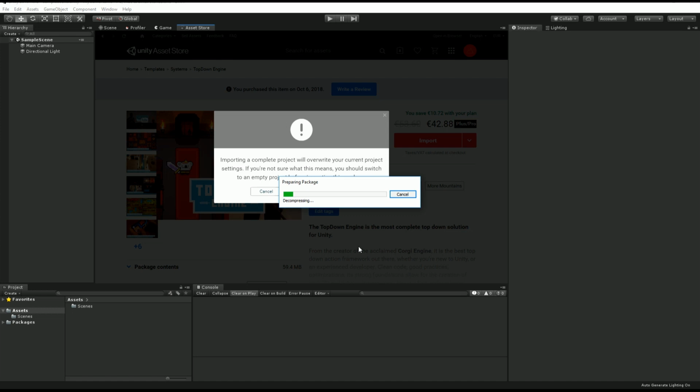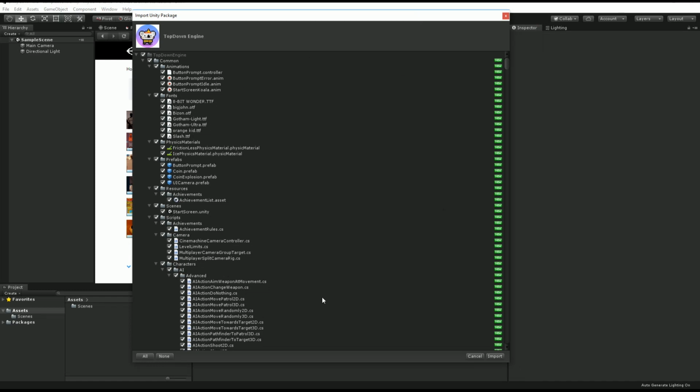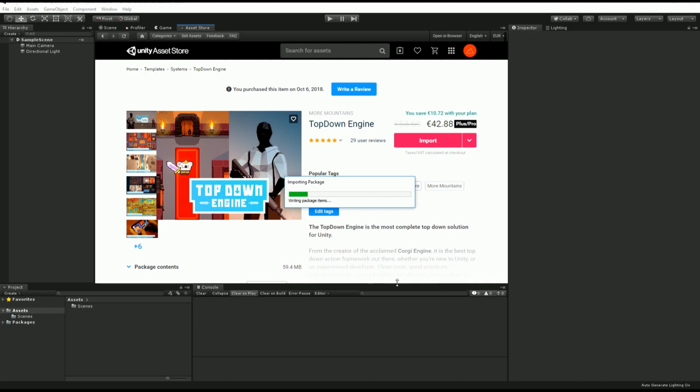So it's really important that you import into a brand new project. Otherwise, as the TopDown engine is what the Unity Asset Store considers a complete project, it's going to override your input settings, your graphic settings, and so on. So import always in an empty project. After a short while, you should get something like that. You just leave it like it is. You click on import and you wait.